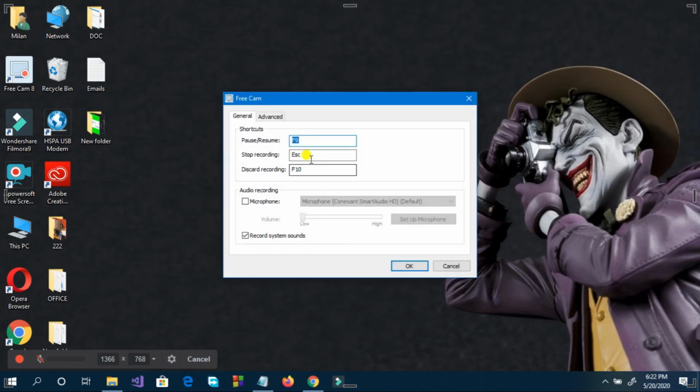And if you talk about the other options, if you just press F9, then there will be pause and resume, and stop recording for ESC, and discard recording for F10, and you can make it as per your wish. There is no compulsion that you have to use the same keys. You can use your own, like if I want pause, I can make it P, and if I want stop recording, I can make it S, and if I want to discard the recording, I can make it Q or anything.